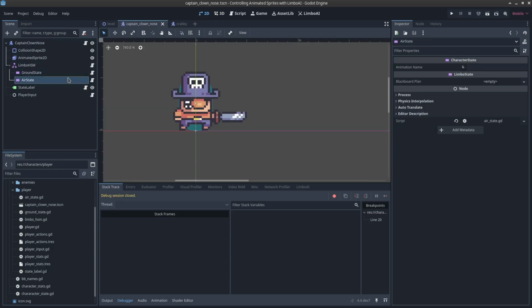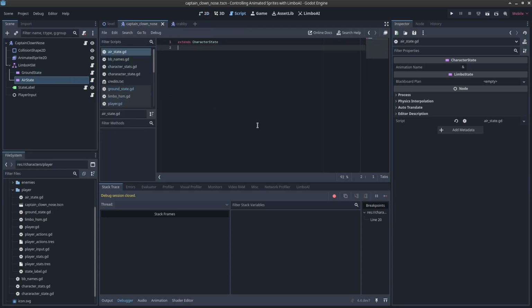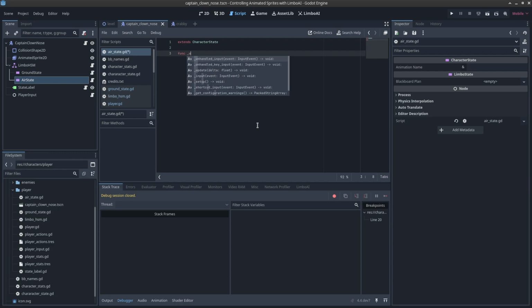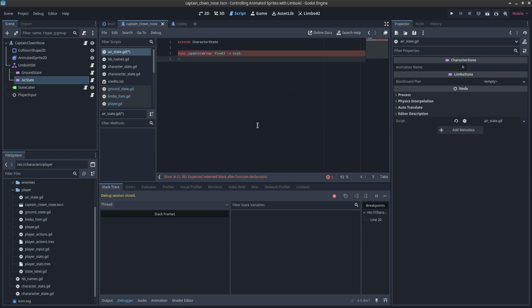So let's also add in the transition for air state to ground, because it should be able to immediately switch back to ground. Okay, so in air state, we'll say function update. And if the character is on floor, then we're going to dispatch the on ground event.